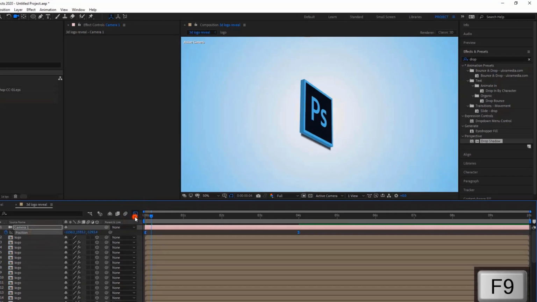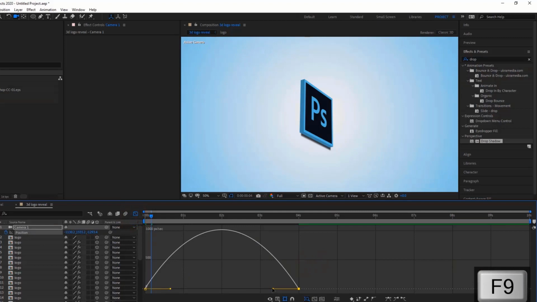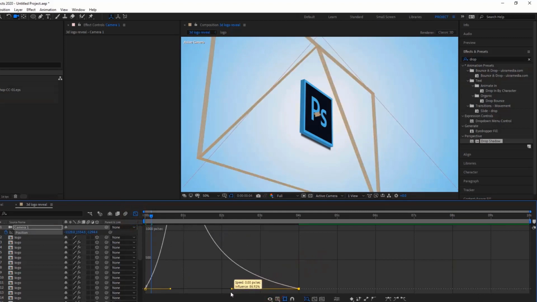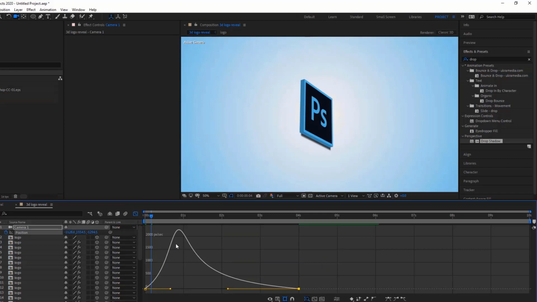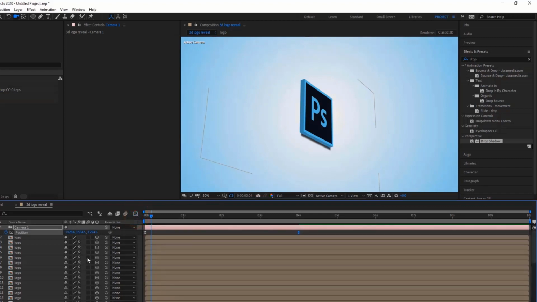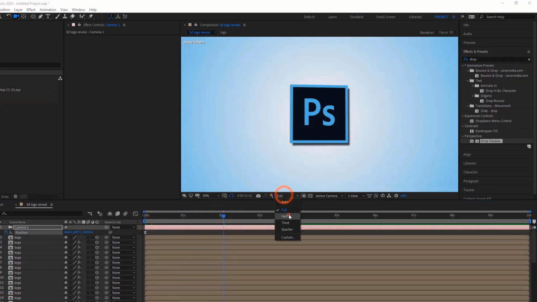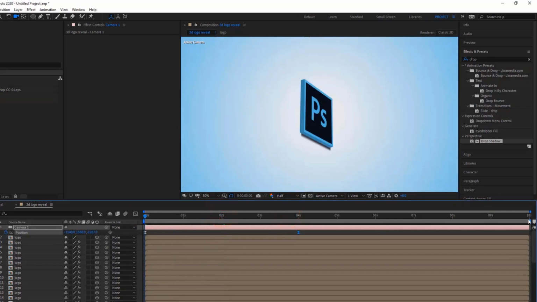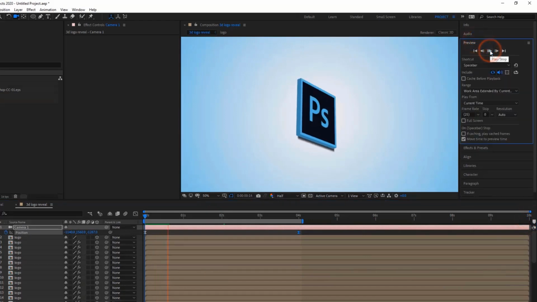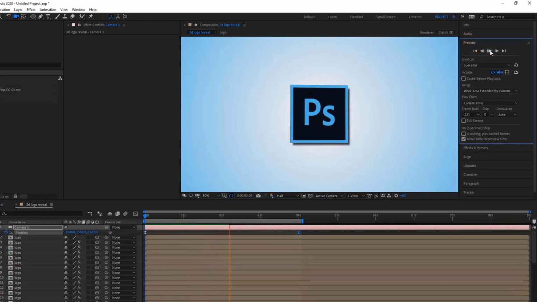Also, click on the graph editor, and drag the handle like me. Now, you can quickly ram preview it. I think it's fine.